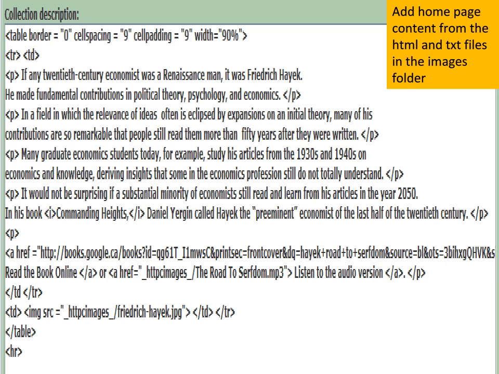The content I just grabbed off the hayek.html article in the files folder of the Dropbox, cut and pasted it in. I took the URL from the text file for the Google Books and made an href for that, and I added an href to the MP3 file and the images folder, and then also an image source, so we display a picture of the gentleman from the images folder. So that will give us a simply formatted home page.